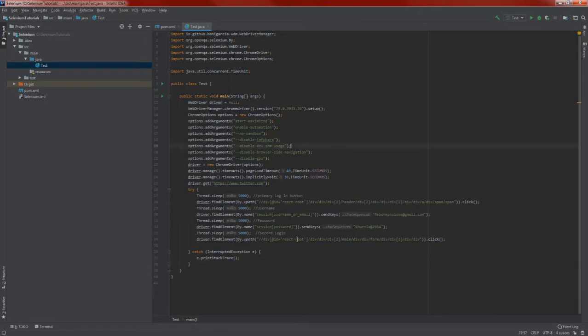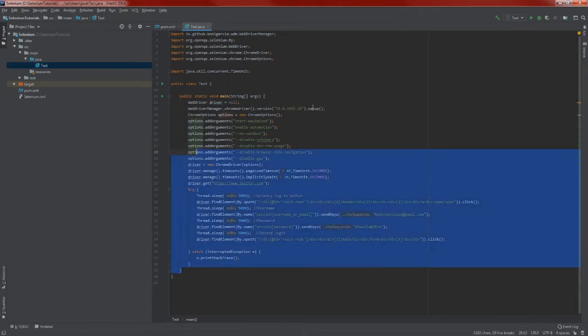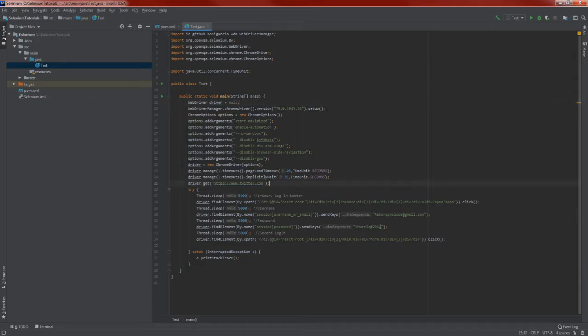So in the previous video, in the previous tutorial, we managed to launch the browser and interact with our browser objects. So in this tutorial, we're just going to arrange and organize our framework.